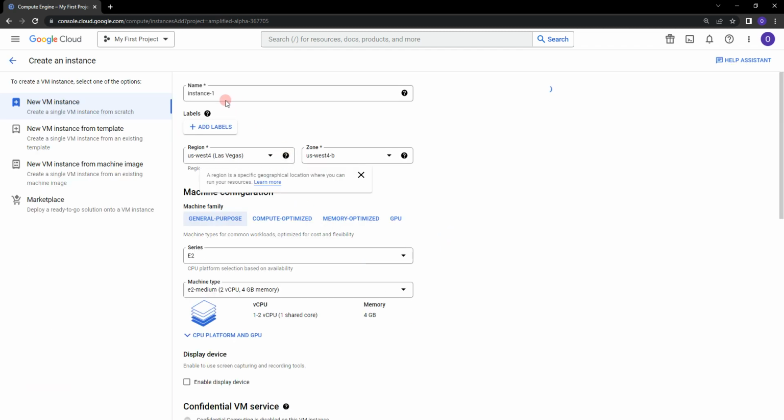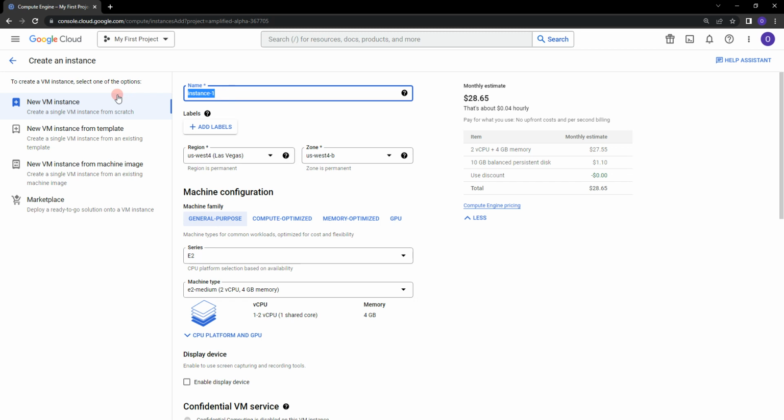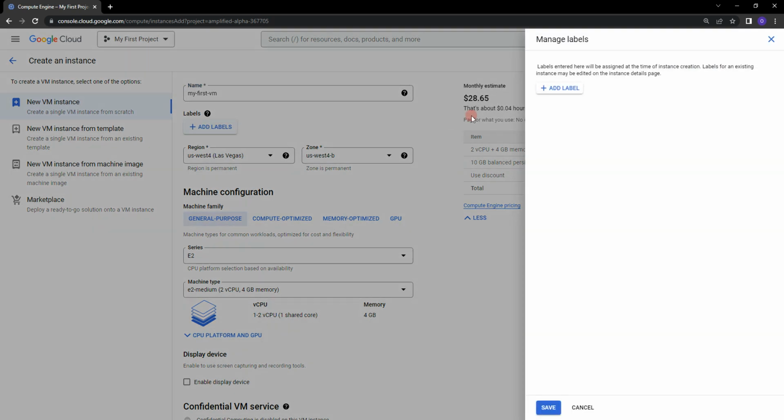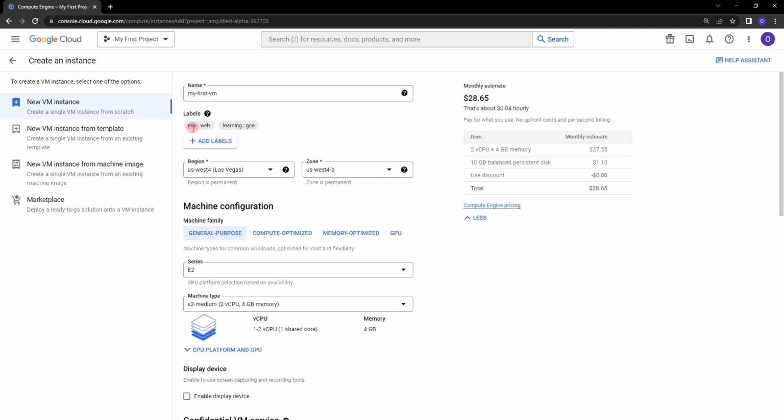The first thing, as you can see, is to give the name of the instance. Let's choose another name. Let's say my first VM, my first virtual machine. We can also add labels for this instance. Let's click on Add Labels and add a label. For example, environment, let's say the web environment. We can also add another label. Let's say learning, and let me say GCE, Google Compute Engine. Let's click on Save. And as you can see, the labels are attached here, environment web and learning GCE. So this is how you can add labels.